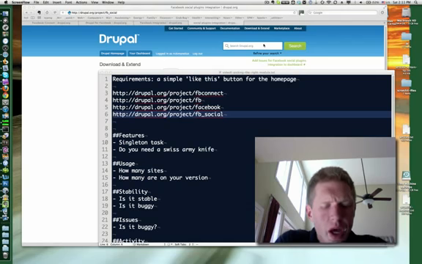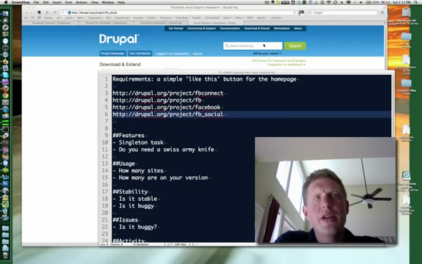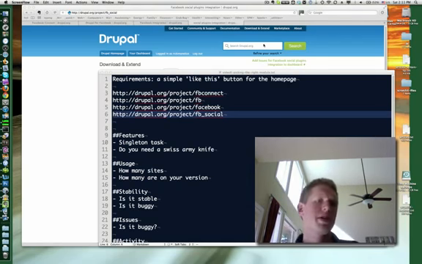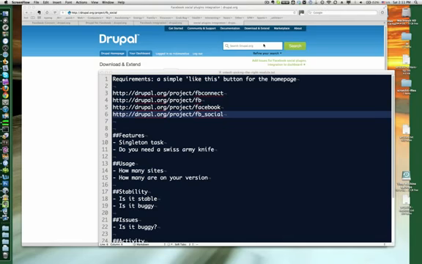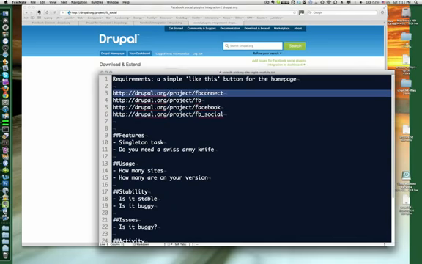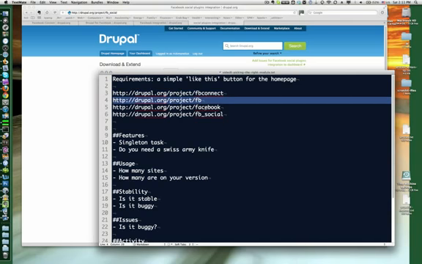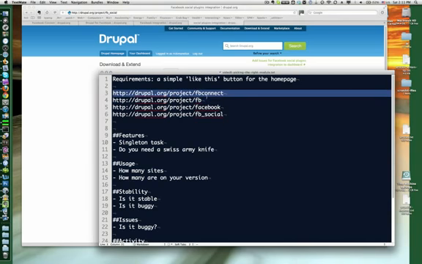and stability. You want to pick the module that fits your needs and doesn't introduce any sort of problems down the road. I'm going to go over an example I recently did for a client, which is how to create a simple like button on a home page. Right now we're going to look at 4 different modules that do this type of thing, or at least are Facebook related: FB Connect, FB, Facebook, and FB Social.